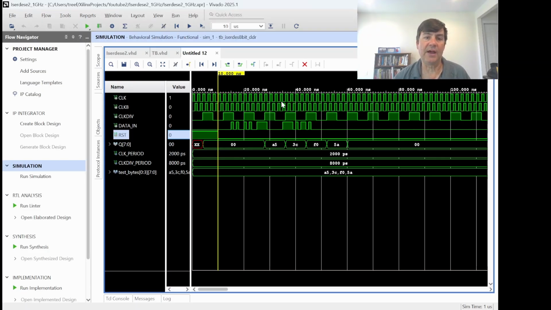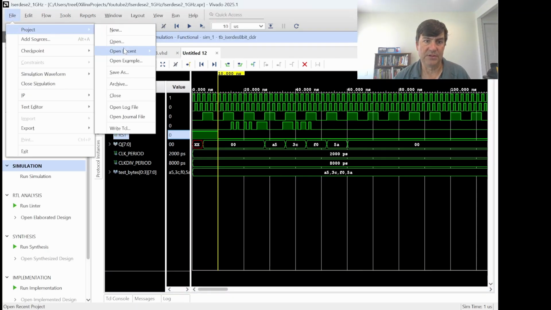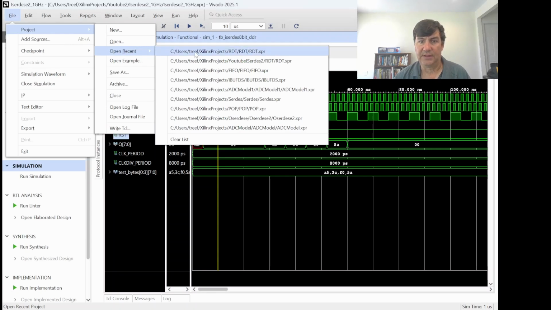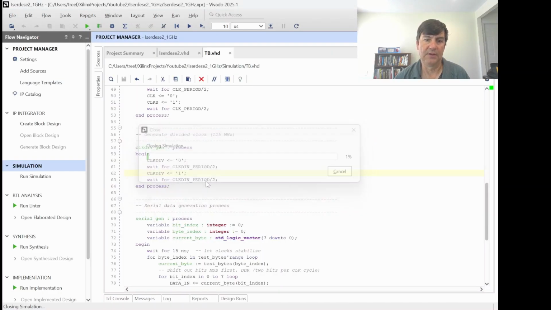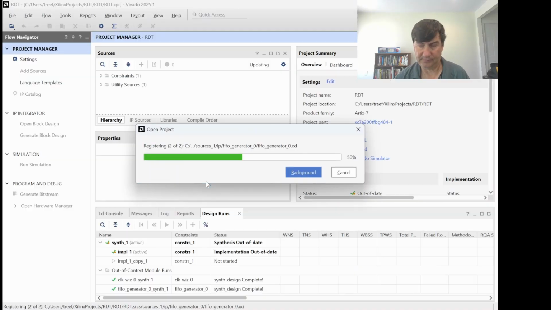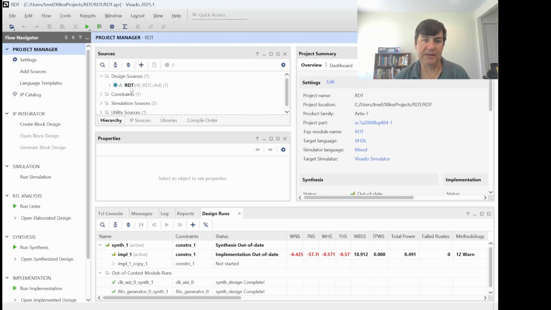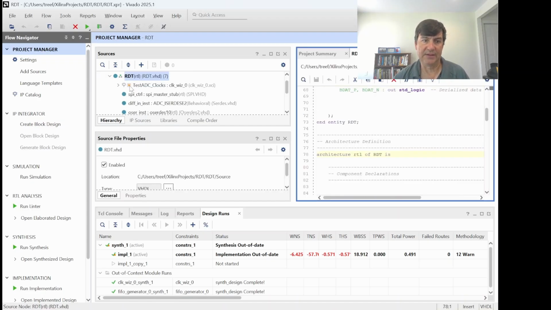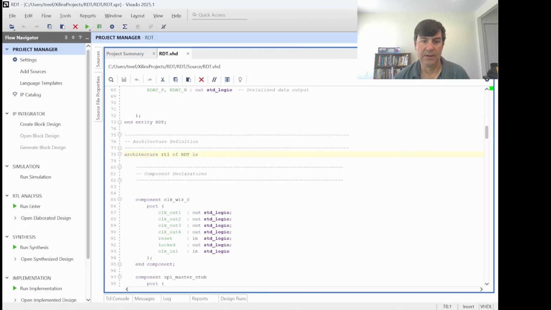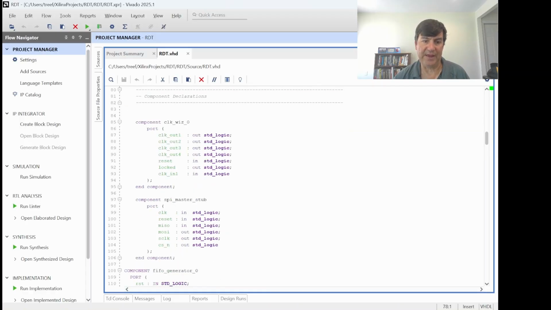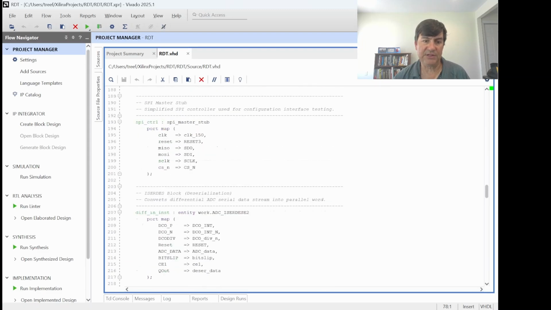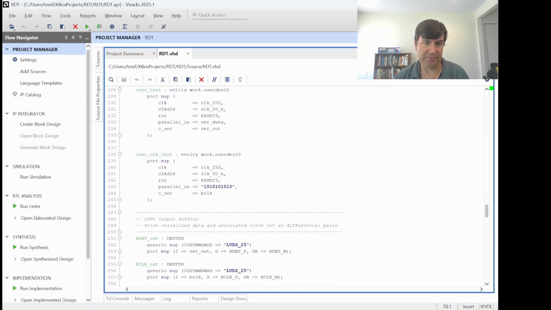Okay, so the final thing I want to show you is the clock buffers. I have the clock buffers in a different design, so I'll have to open that. In this design, the top level VHDL code is called RTD. I'm going to open that. And so this is the top level for that. There's a bunch of stuff in here which isn't important, and I'm not going to share this.